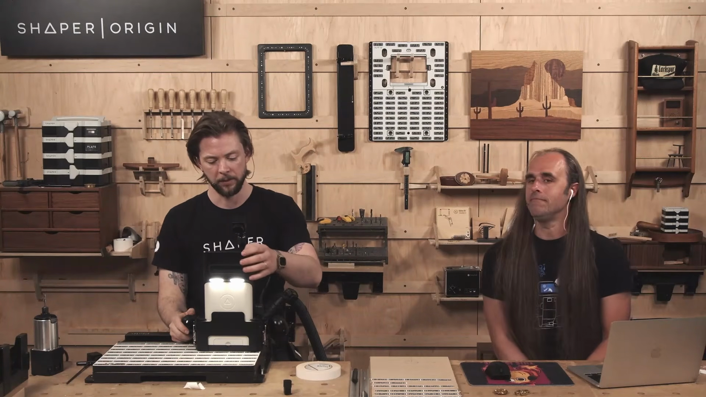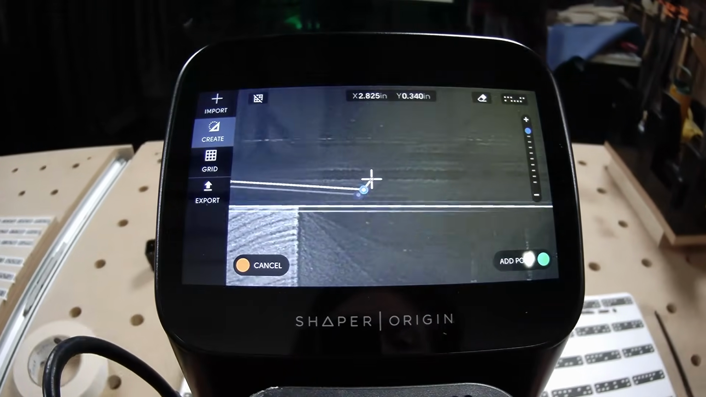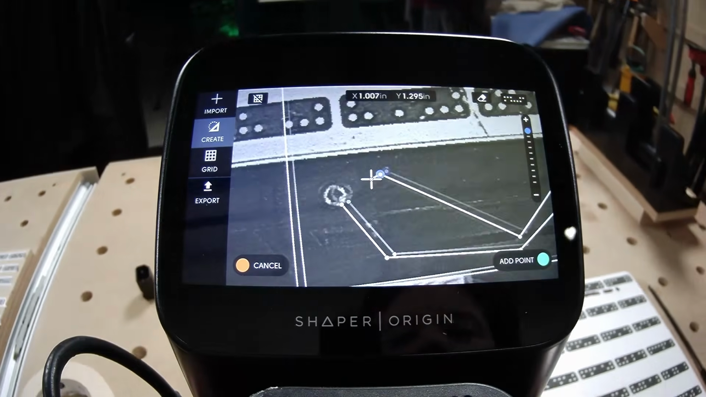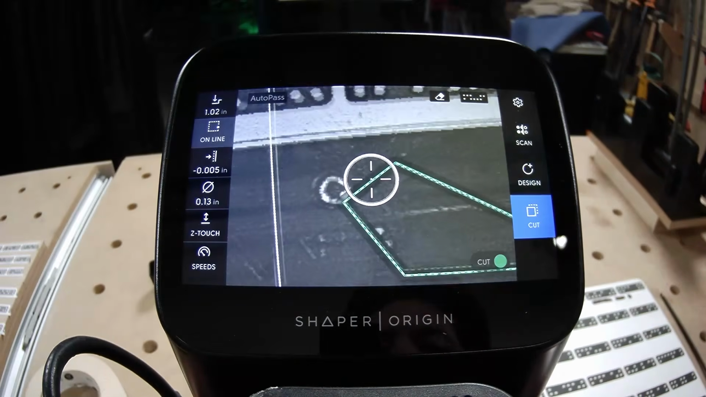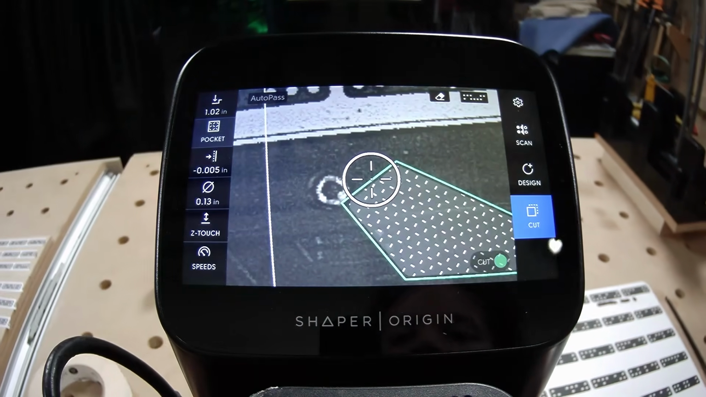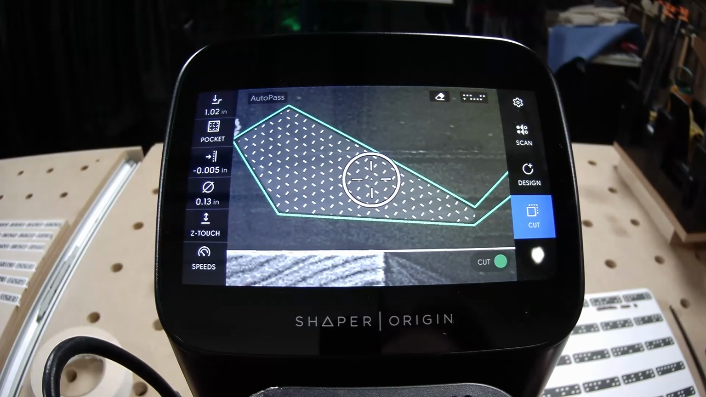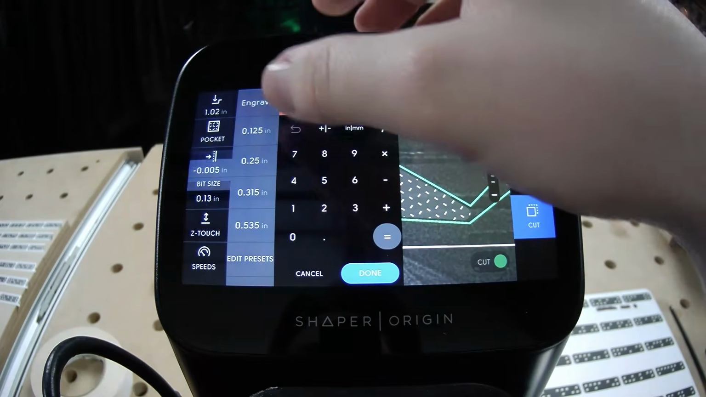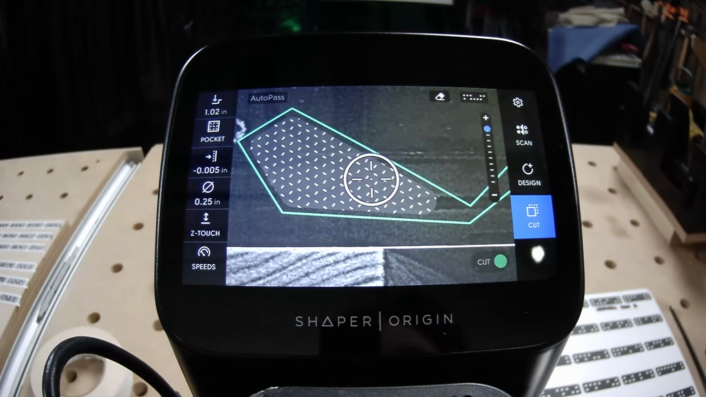I got one more to add to it. I'm just going to make a weird shape and change it to a pocket. Especially with pocket, we'll do a 1/4 inch bit to make it more obvious. Pockets have a built-in buffer around them when you're using Origin manually, and that's intentional. We want to make sure that when you're hogging through material, you don't accidentally cut into the inside edge of your shape.